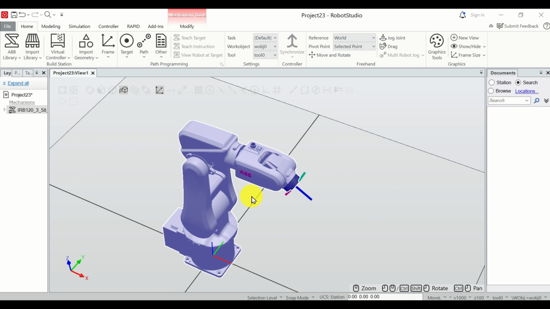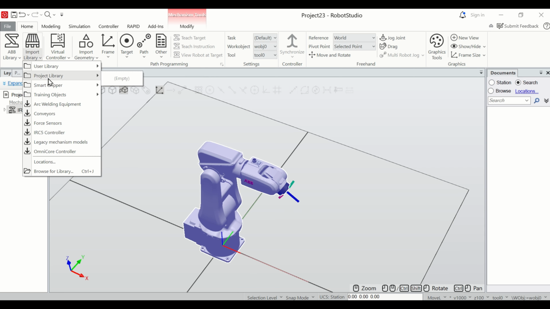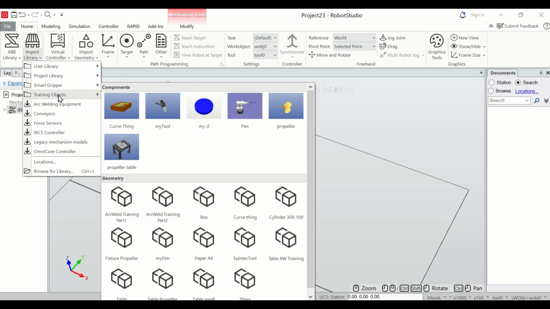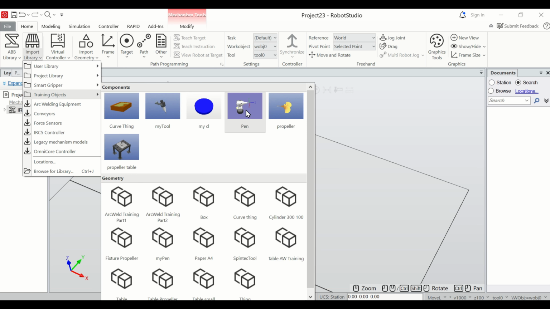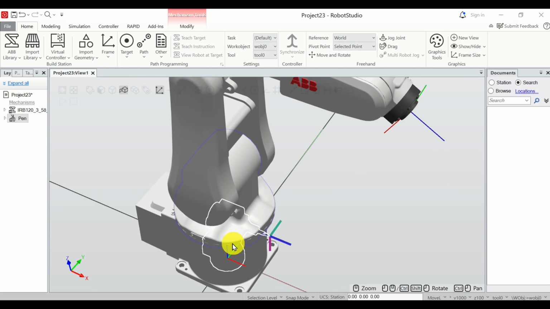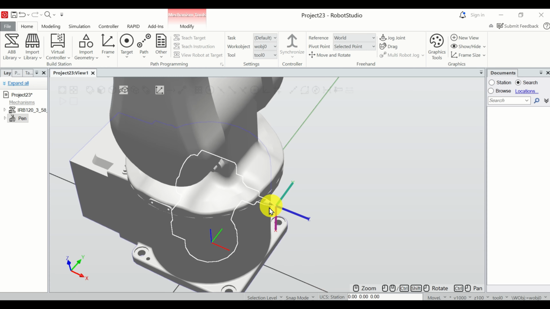Okay, the next step is to add an end effector, or a gripper or a tool. To do that, click on Import Library, and over here, click on Training Objects and click on Pen. Of course, you can add some other end effector, for example, Smart Gripper, you can also add. However, let's go back to Training Objects, Pen, and where is our pen? Well, here it is. You can only see the top of the pen.